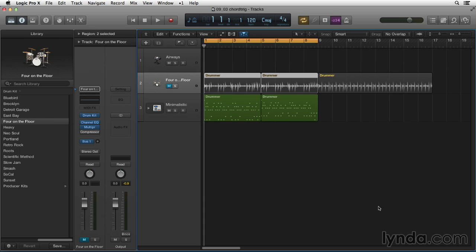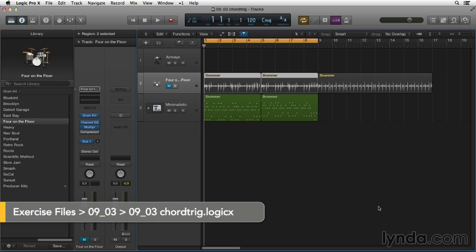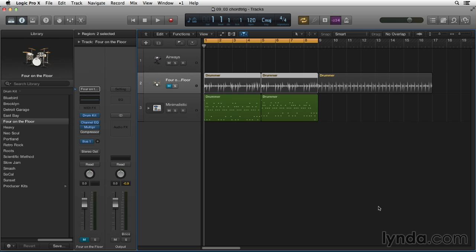There's a new category of plugins for software instruments called MIDI plugins. The arpeggiator may be the best known, but I'd like to show you the creative applications of chordtrig.